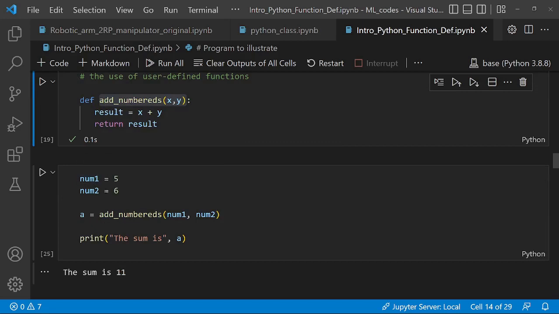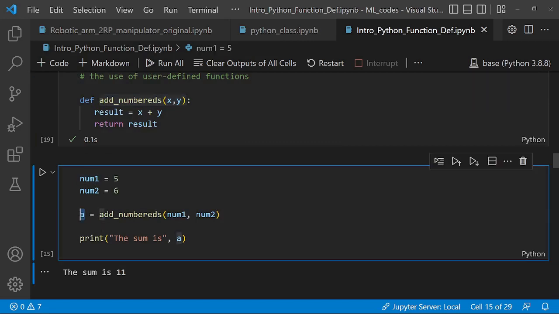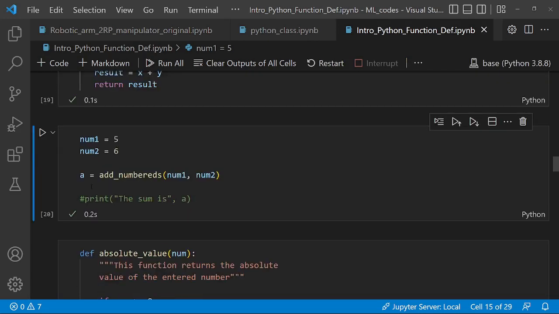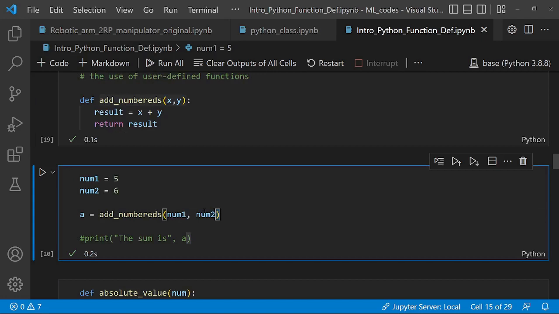Now I say num1 is 5, num2 is 6, and a is storing the value of hard_numbers(num1, num2). So num1 is 5, num2 is 6. When I run this, let me comment this print line first. What's going to happen is that the outcome of this result, which will be 5 plus 6, which is 11, will be returned to where this function is called.